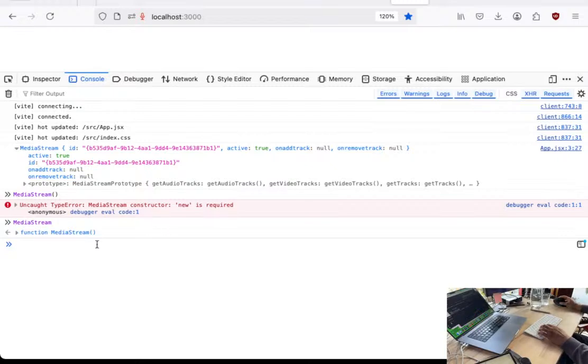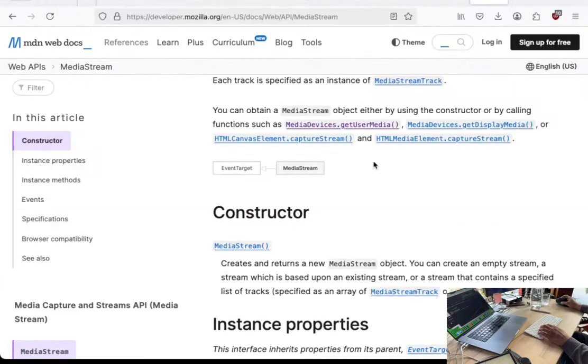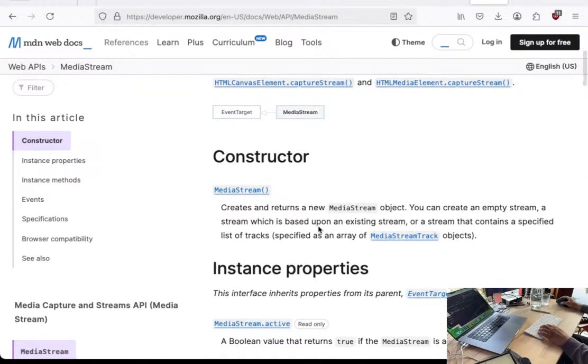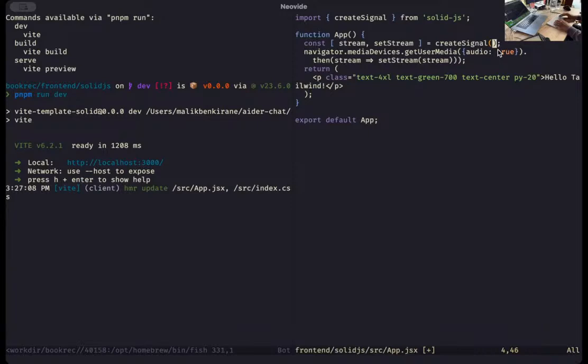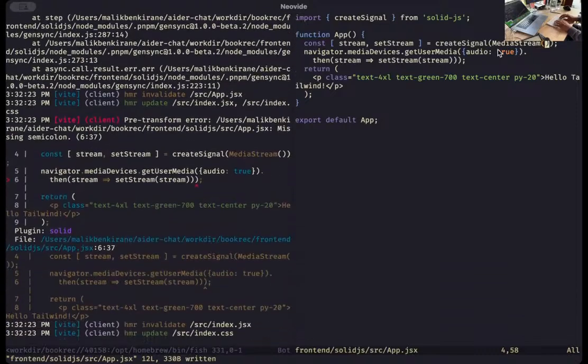How do you create, like, create and returns new MediaStream objects? You can create an empty stream, a stream which is based upon an existing stream, or a stream that contains a specified set of tracks. So I don't know if I can just create an empty stream. It looks like it doesn't really like this.